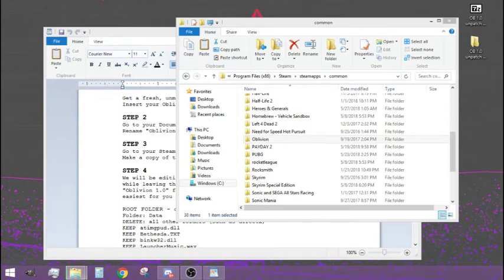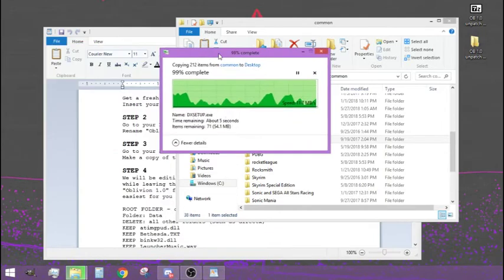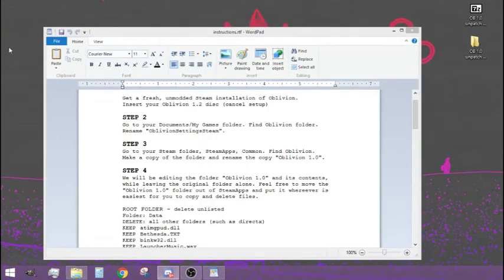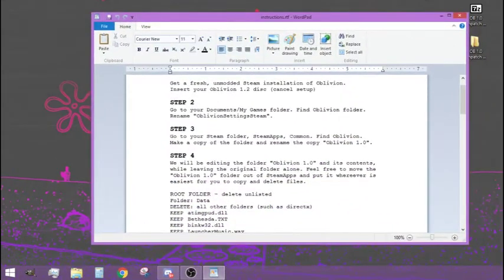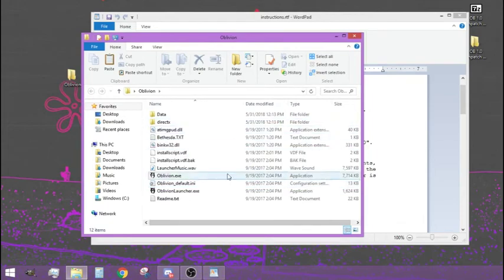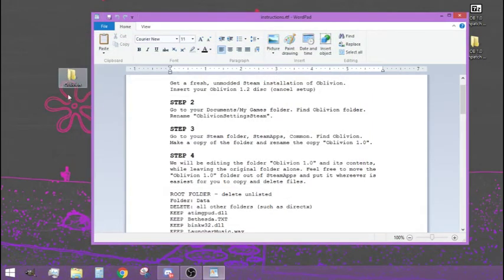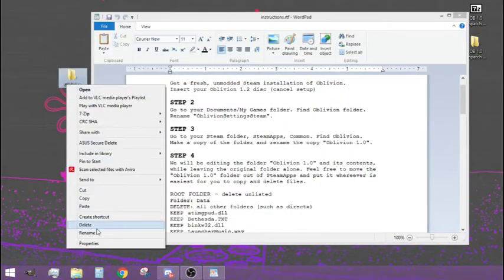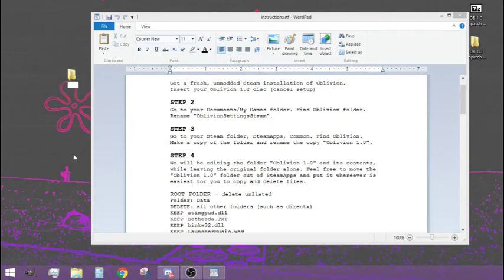This is going to take a little bit, so I might just cut the video and then come back. Okay, it's almost done. It's at 98%, 99, and 100. Okay, so now you have, where is it? Oh, here it is. You have this folder with all the current Oblivion stuff. So you rename it to something other than Oblivion, like 1.0. There you go.